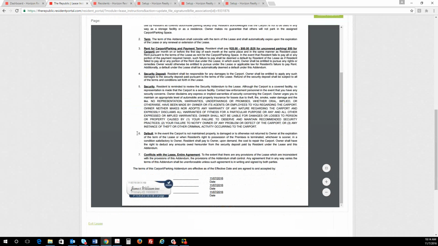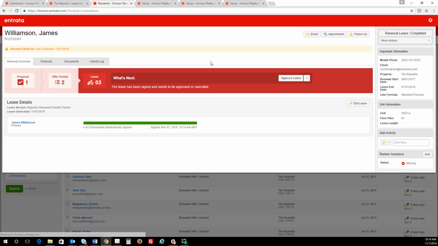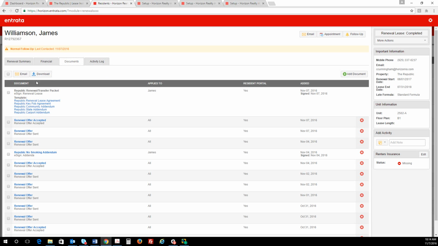Great. Now, if you are using a concession addendum or you have a secondary addendum that is not required, then what you can actually do is after they've signed this, you can actually go into their account and create a one-off form.